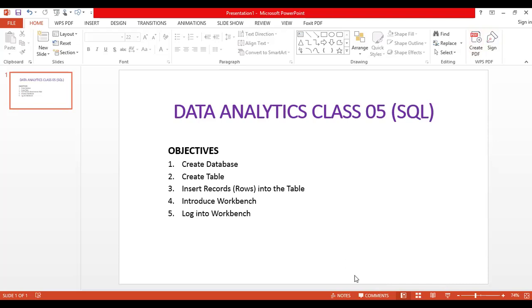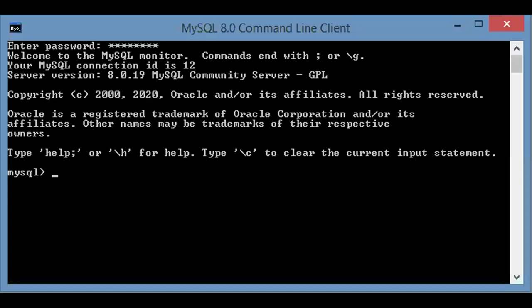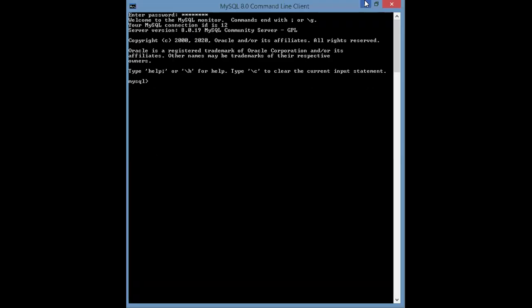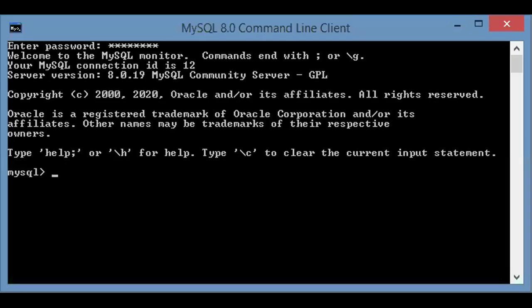Okay, so let's take a look at the MySQL client, so you see what it's like. Now, when you start up MySQL, it's usually in this form: MySQL 8.0 Command Line Client, right? Now, how do you get this? So what I want you to do now is this.